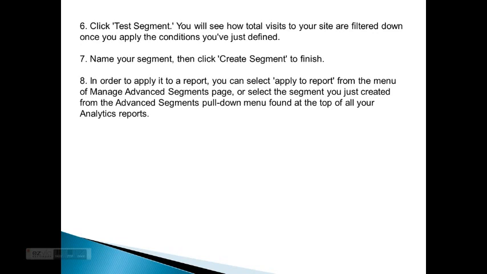6. Click Test Segment. You will see how total visits to your site are filtered down once you apply the conditions you've just defined. Name your segment, then click Create Segment to finish.